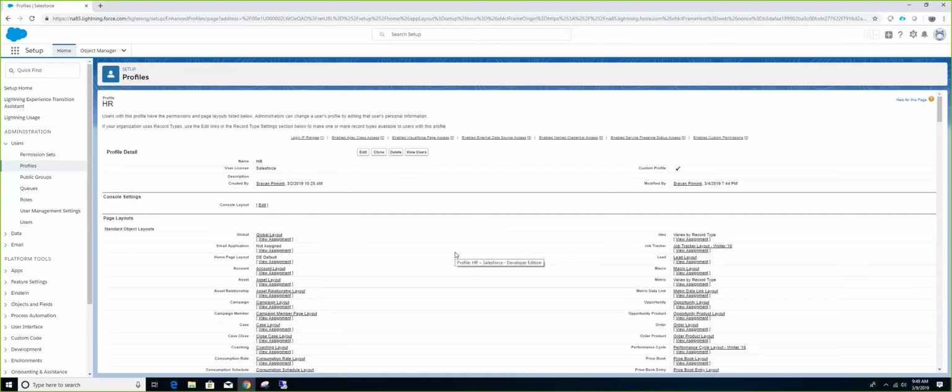So the answer would be, a profile is a set of permissions that are assigned to a user, and in turn it controls what a user can do in the system. Profile controls things like app level access, tab access, object CRUD access like create, read, update, delete permissions, password policies, record type access, page layout assignments, session settings, login hours, Visualforce page access, Apex class access.